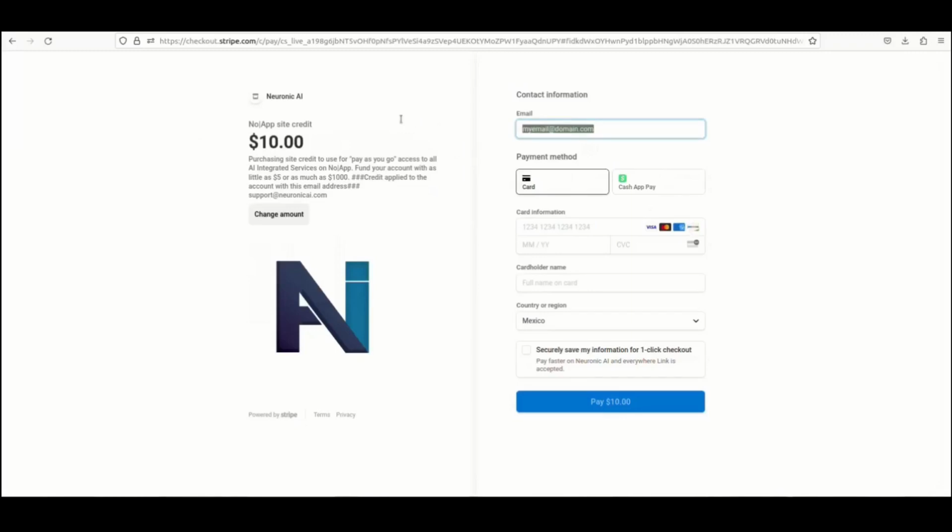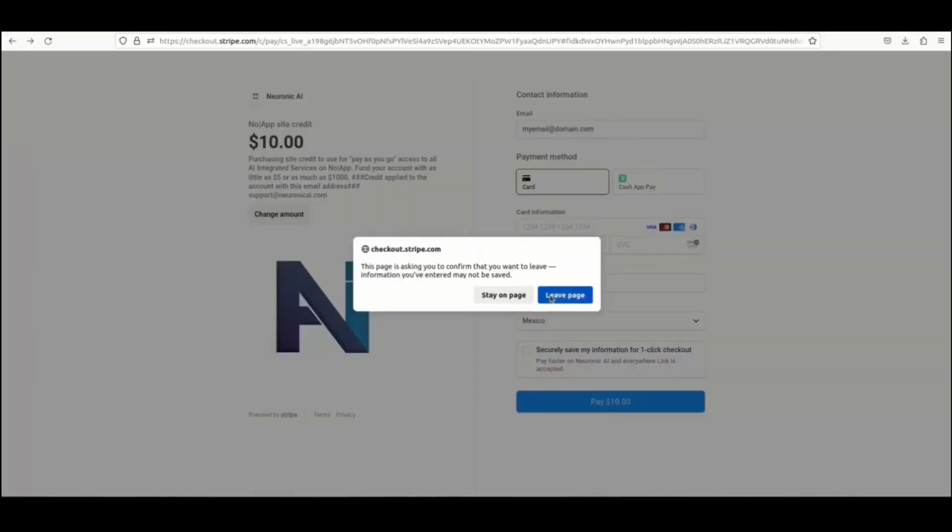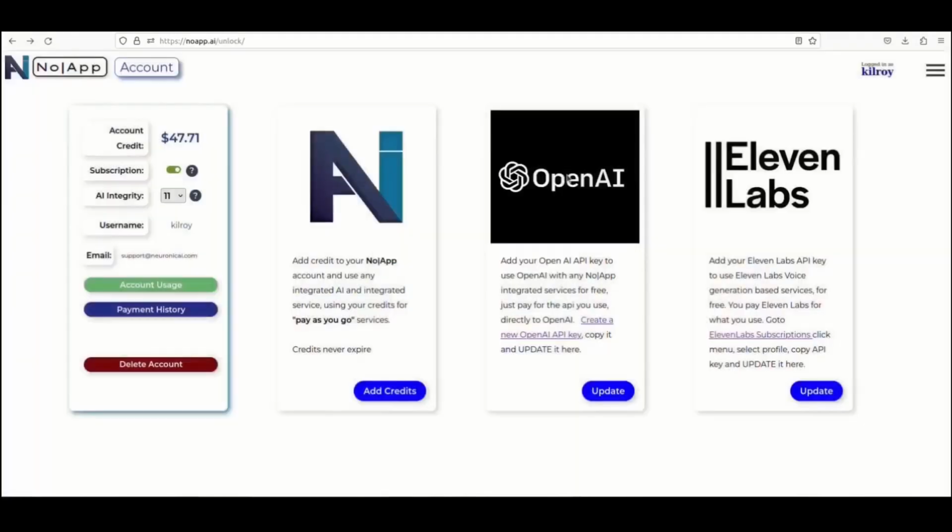Make sure you use the same email address you created your No App account with. It is where this credit will be applied. This also enables you to buy credit for a friend. That's a great gift for any occasion.